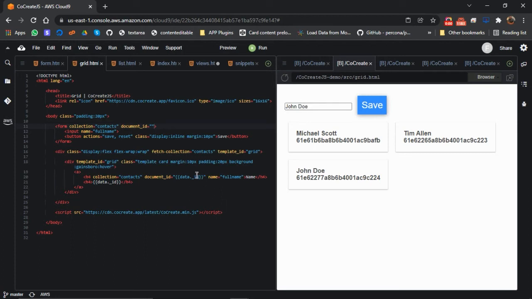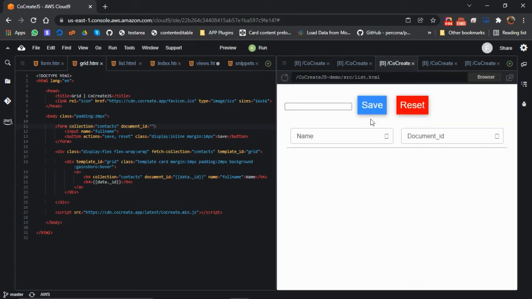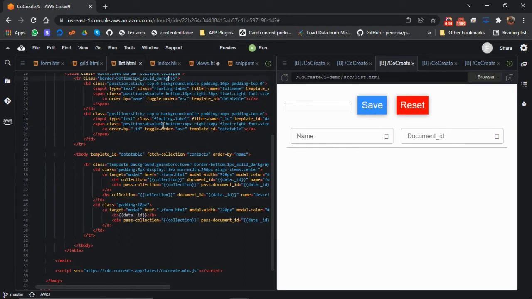I'd like to show you another example of rendering. And so in this view, we went ahead and we created a data table. And so I'll go ahead and I'll show you this HTML. This HTML is a little more complex. It has tables, it has rows. We also added inputs with filters in order to filter the list. And so I'll go ahead and I'll refresh this page.